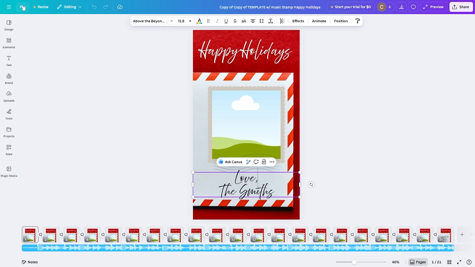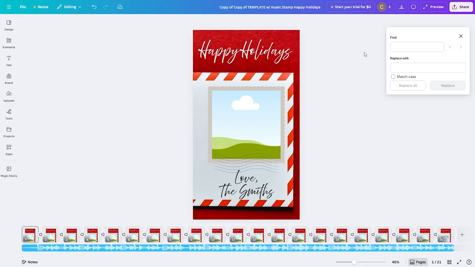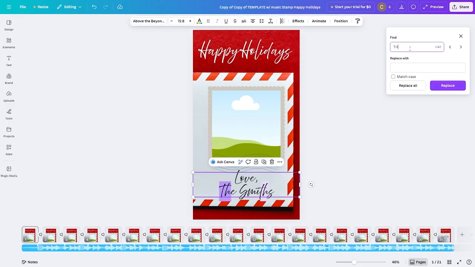So what I really highly, highly recommend you do is go to File. You're going to go to Find and Replace Text. Now within that, let's say you want to change out the entire thing, you can say The Smiths and it will highlight all of that. You can replace with something else, or you could just say Smiths.